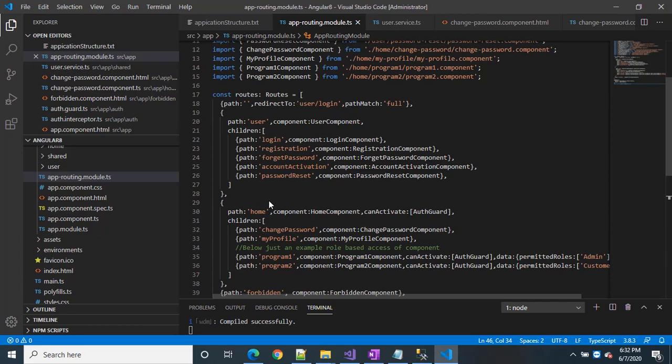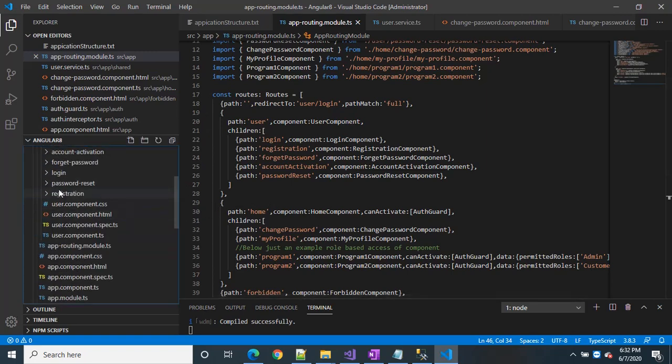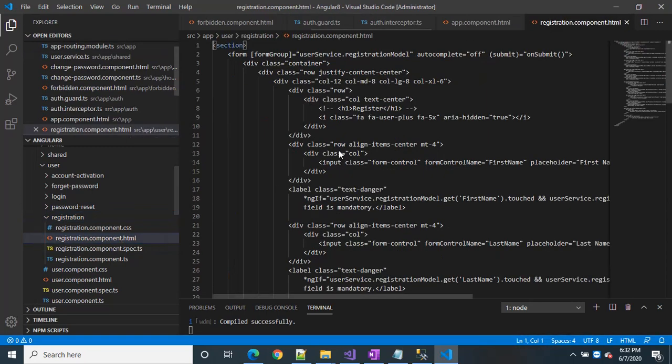Let's start with the user component. This is the parent component, user component. It has a child component, registration. The registration form is created using the reactive form approach, and all validations are applied using the reactive form approach.